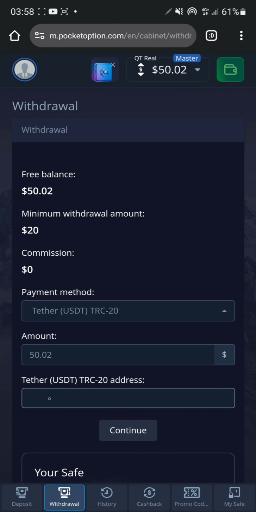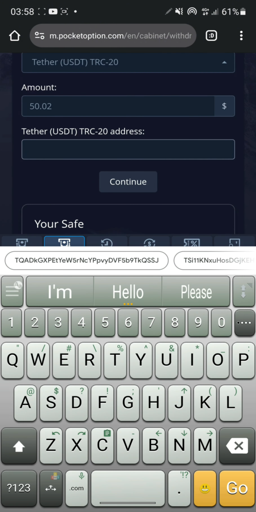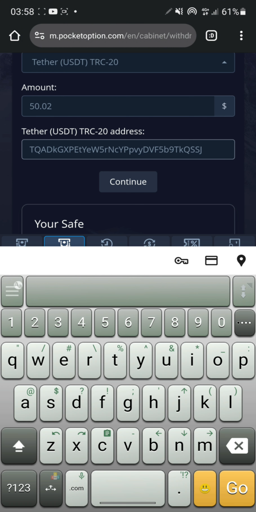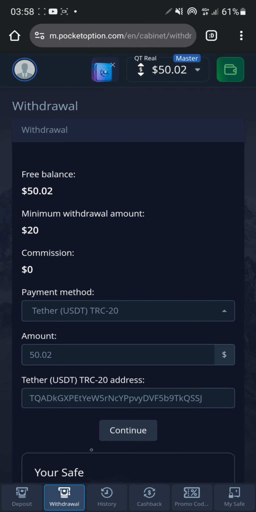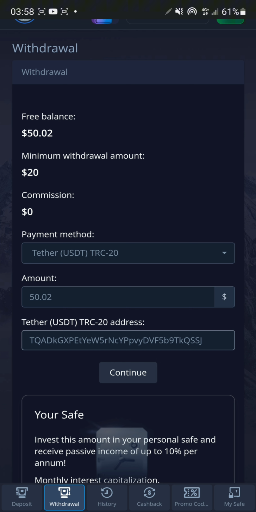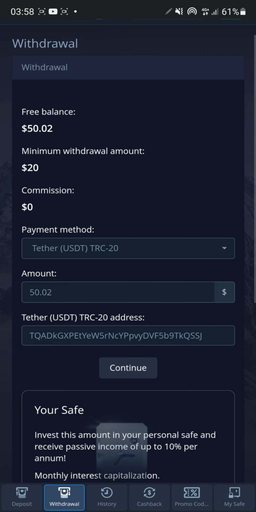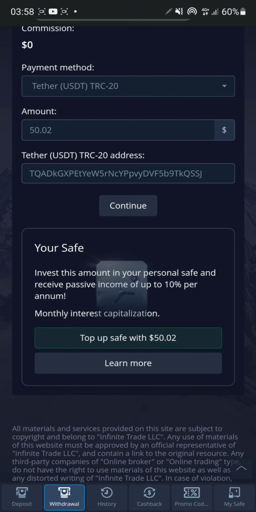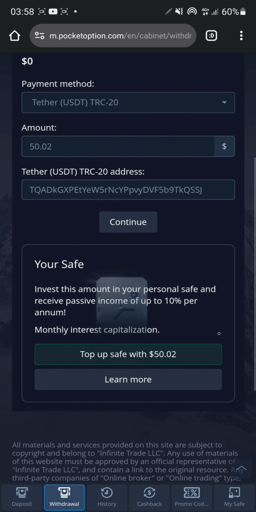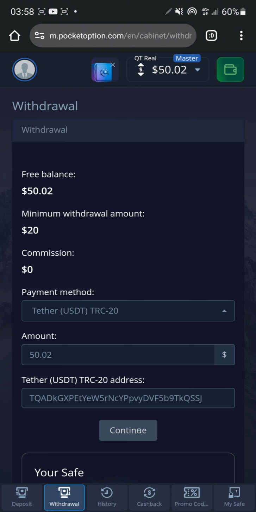the Pocket Option page where the address is, and you click here. You just simply paste it. Now, most of the time when I do this, I already have it saved in Pocket Option. You understand? But if you don't have it saved, you copy it over there, then you paste it here, and that's it. So now the next thing you need to do is just click continue.